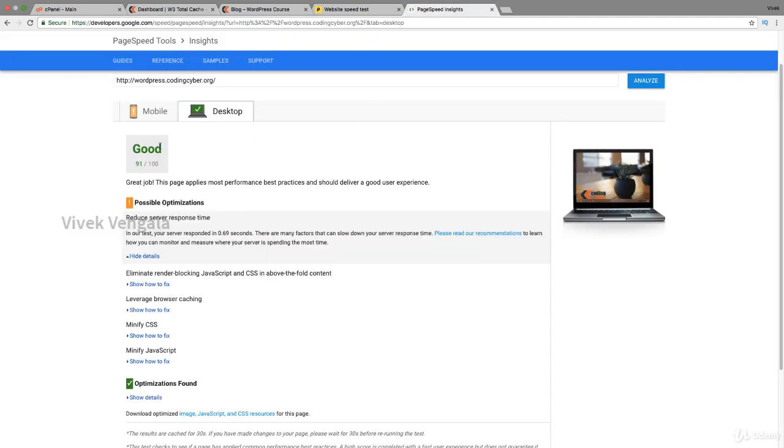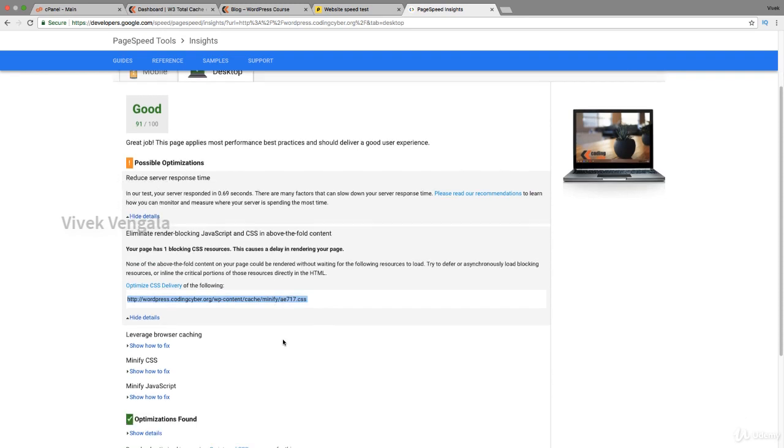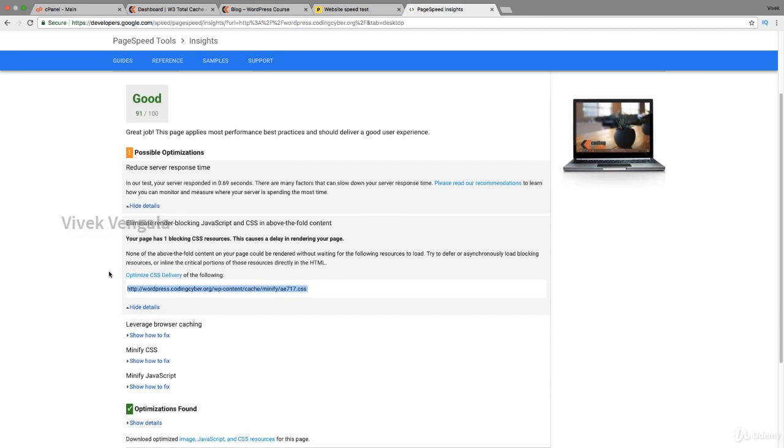And here in Google PageSpeed Insights, we can move this CSS. We have minified this into a single block. Previously we had multiple files, and we can move this CSS and JS to the footer section using a small code snippet that is with the W3 Total Cache. You can move it to the footer section.